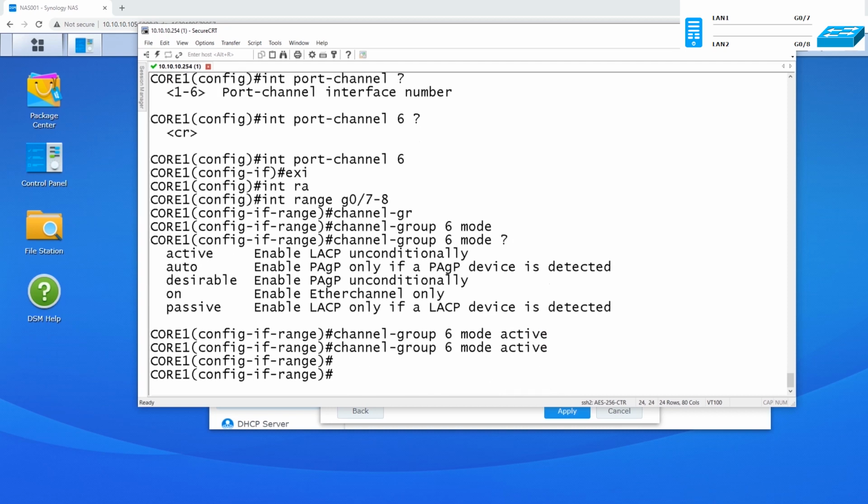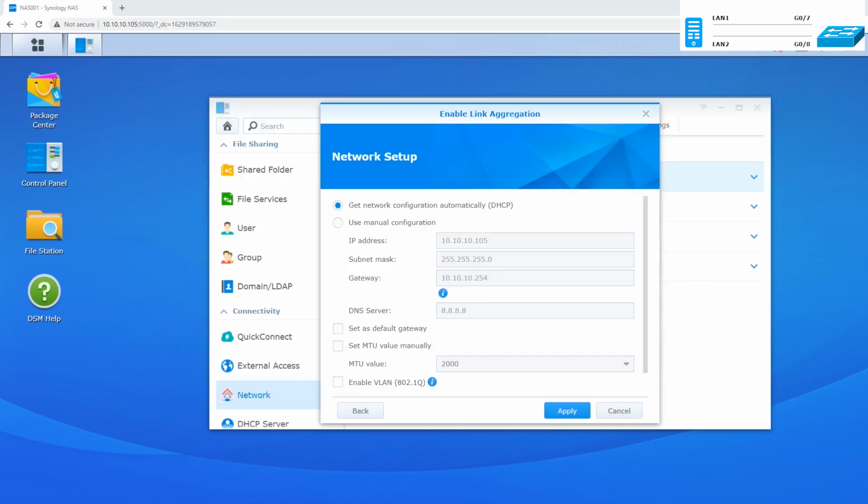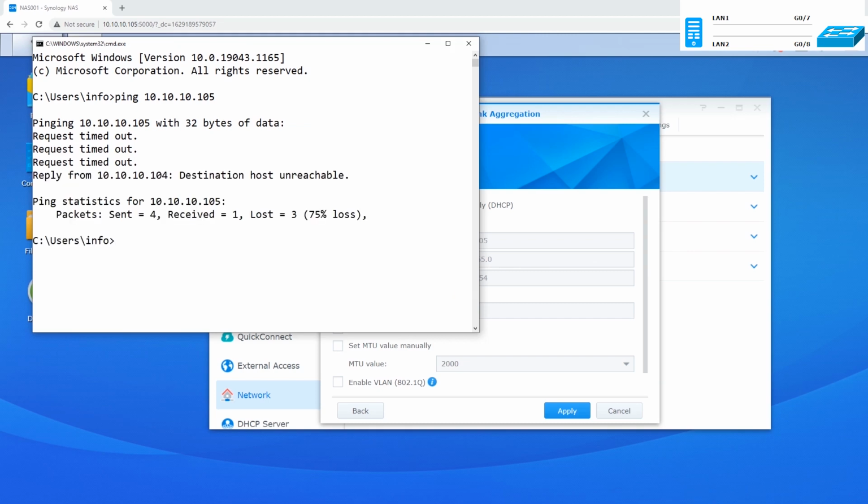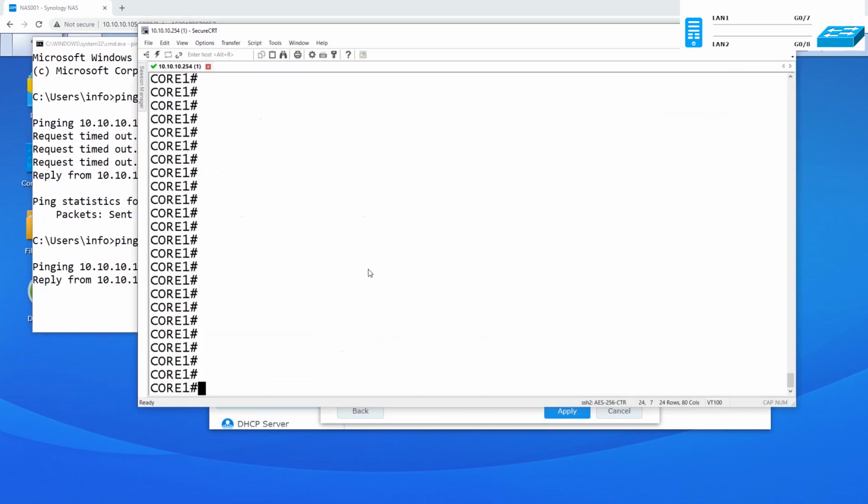I want to test it first. I am pretty sure it will kill the connection. Yeah, I cannot ping my NAS device anymore. I told you. Maybe if I have chosen passive over there, I'd like to stay with active. I'll tell you what I'm going to do. I will disable this Ether channel. First, let's just kill it. Make sure that I can ping it again.